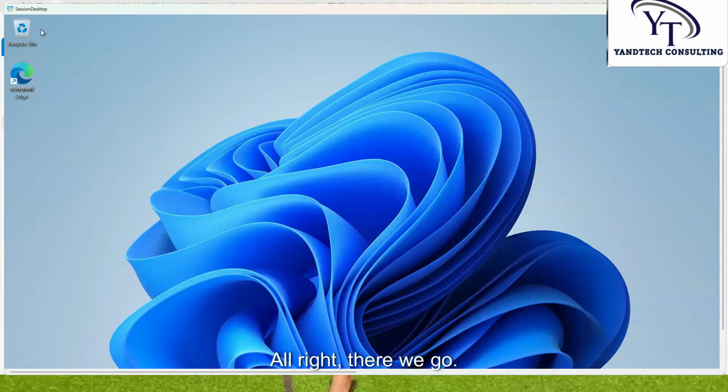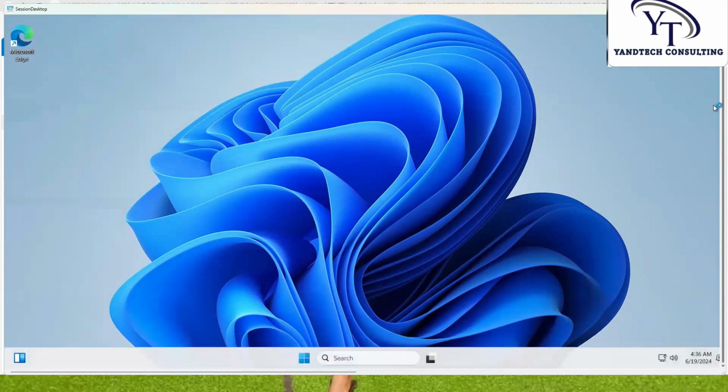All right, there we go. So you see we have the Windows 11 plus Microsoft 365 applications that are also installed on our Azure Virtual Desktop. So this is Azure Virtual Desktop.